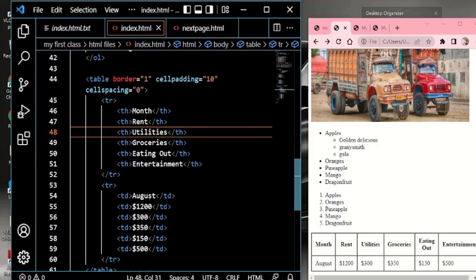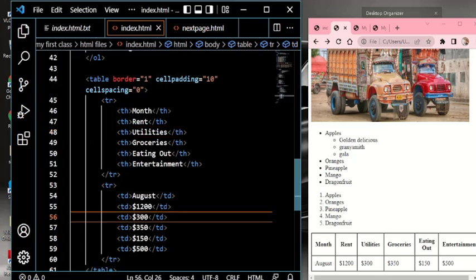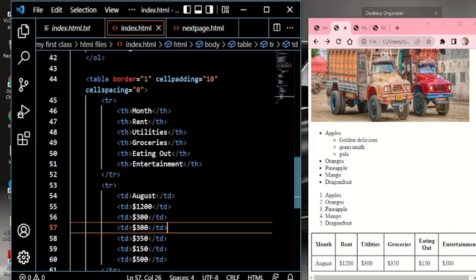Okay, maybe you have utilities, and then utilities are split into 2 columns. For example, let's copy this and paste this. Let's change this to $50. Okay, so Ctrl S to save. Let's see how this looks here.